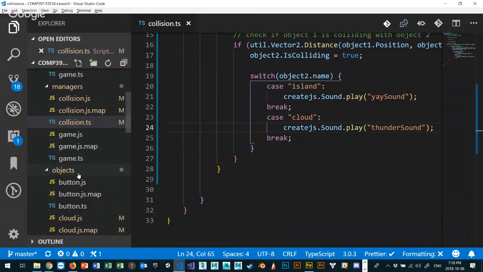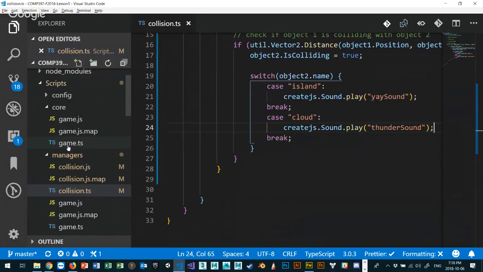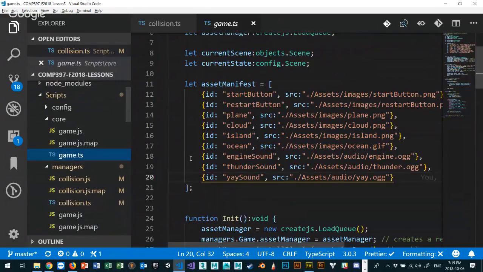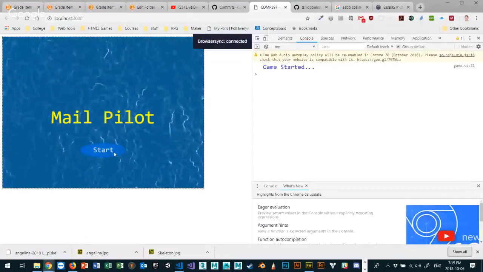So if I go back to my core, the game.ts, I can see that it's called thunder sound and yay sound. I also have something called engine sound, which I'm going to make in a second. Let's see if this works. So I'm going to save this. I go back to my scene and play.